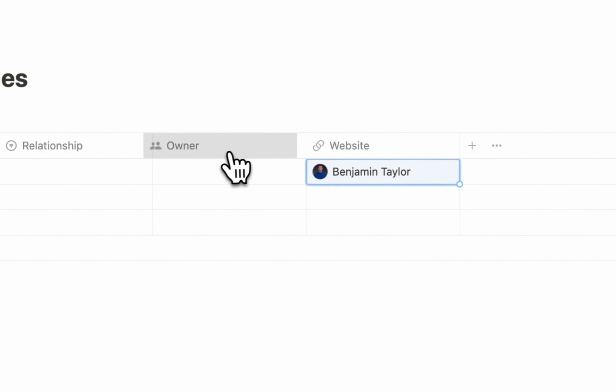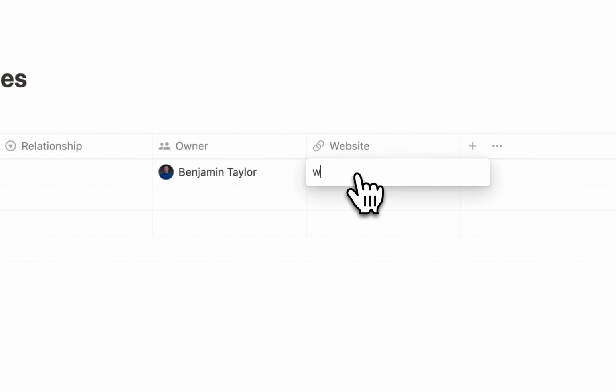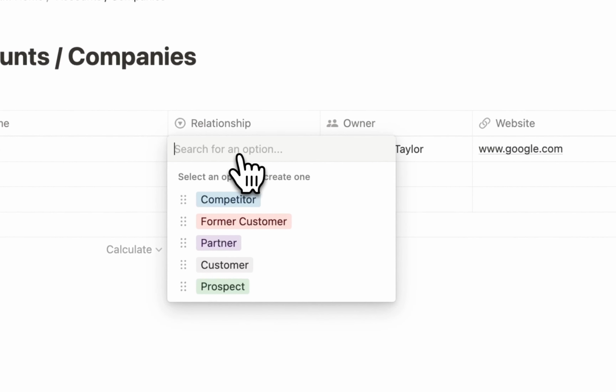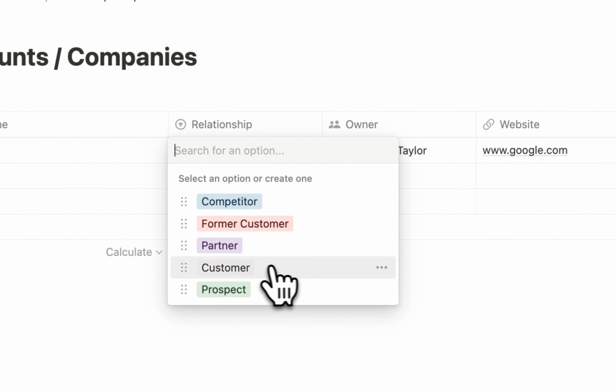So I went ahead and marked myself as the owner for this one. Let's go ahead and fill in some of this information. So this is www.google.com. And then the relationship is, let's say that they are a customer.